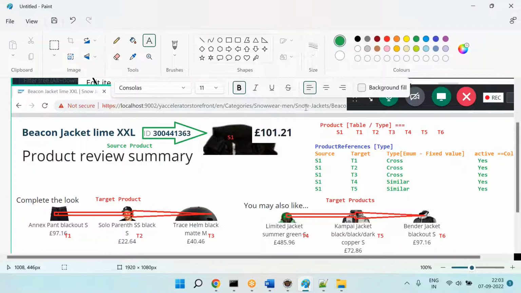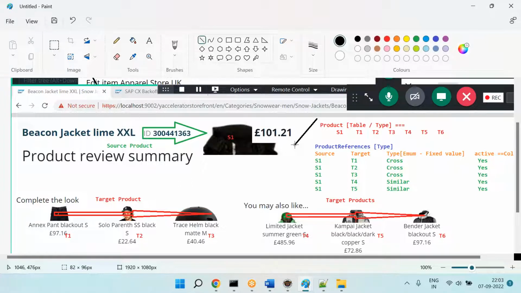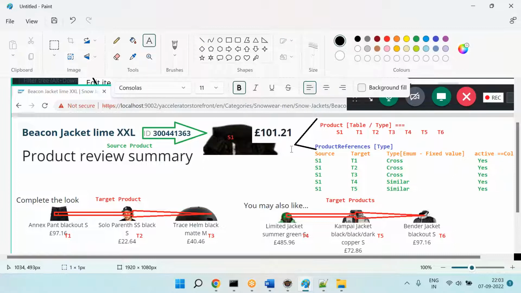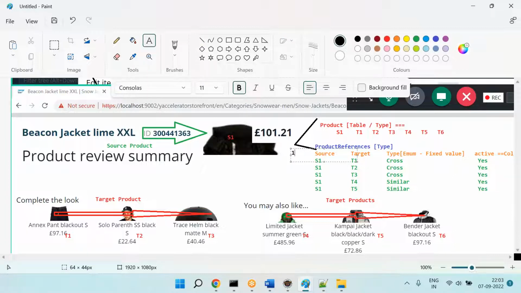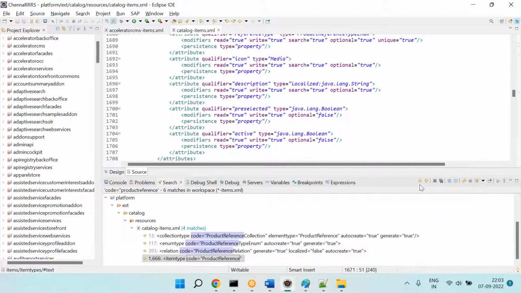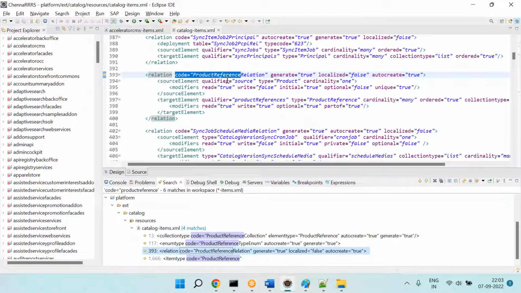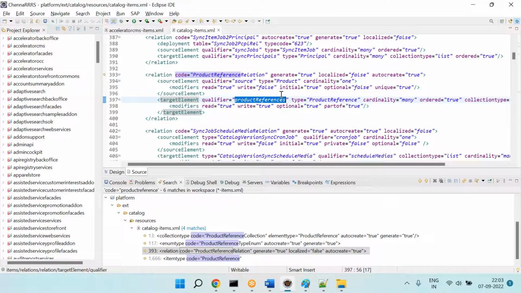So this is how data is managed, and there is a relation between product and product references. Tell me, what is the relation between product and product references? One to one, one to many? One to many. So this relation is also given. That's what you can see here. Product references relation, and you can see it is one to many.